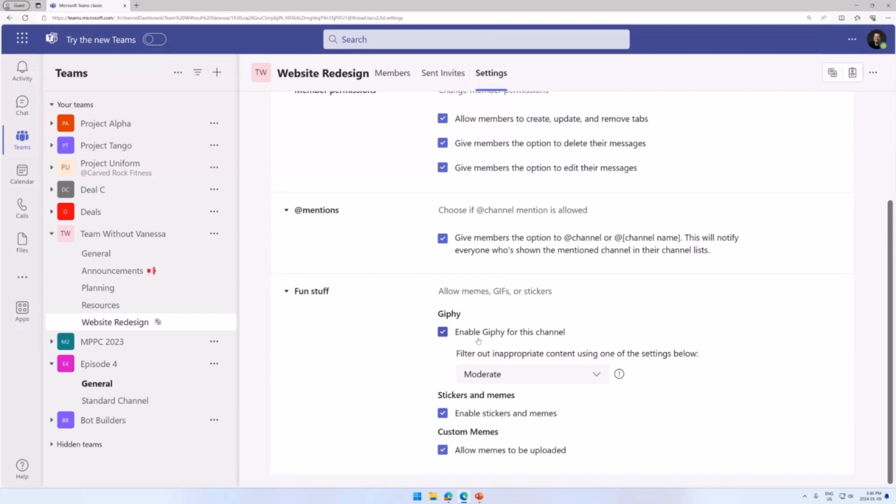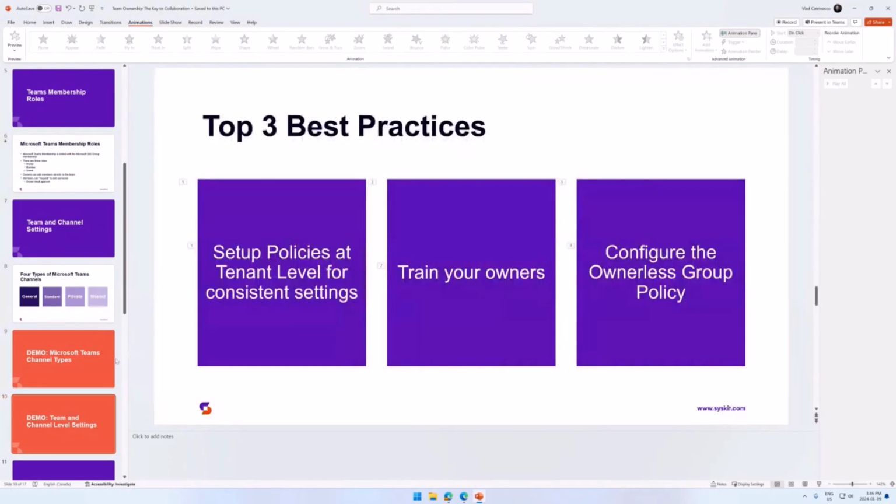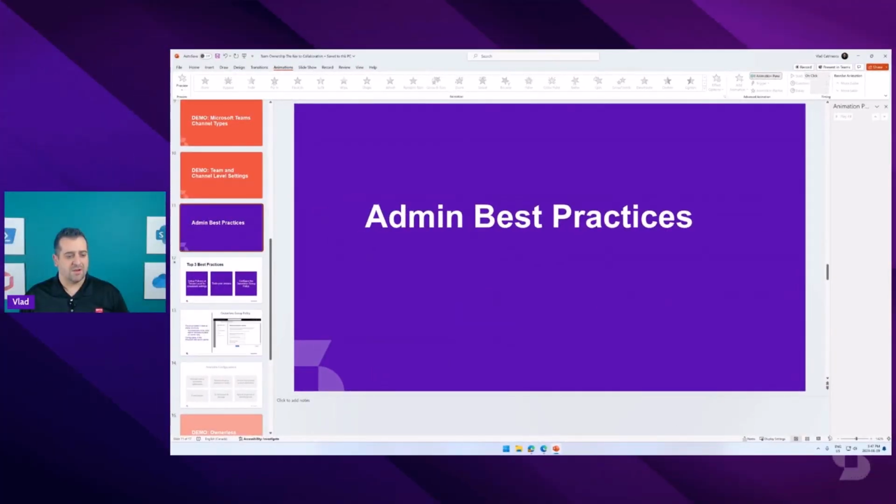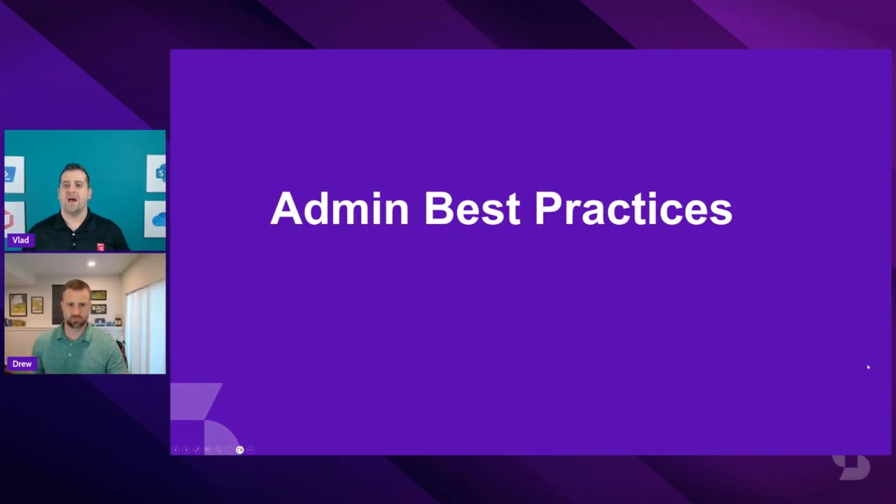How it usually works, the team settings will be the default channel settings, and then the owner can change them. So if GIFs are not allowed at the team level, by default they will not be allowed at the channel level, but the channel owner can still go in and change them, unless, of course, they're not allowed at the tenant level. So tenant will always win. But that's about it for our team and channel settings.